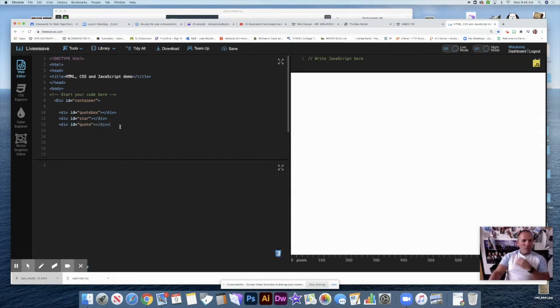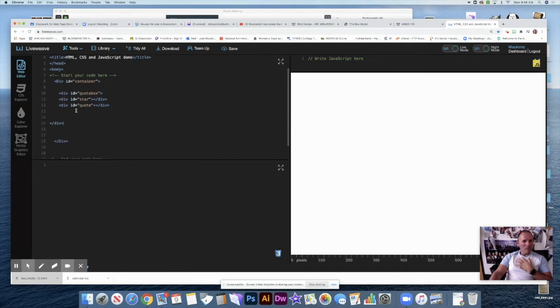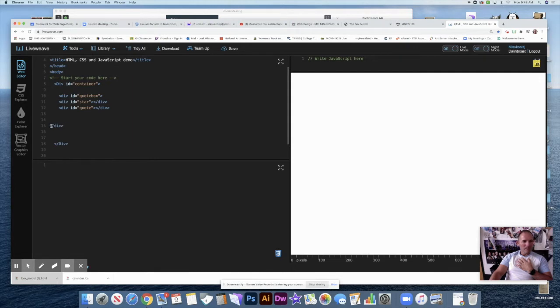Okay, so now I want this star and the quote to be in the quote box. So I'm going to take this div tag here, the ending tag, and cut that. I'm going to put that down here because I want these two things to be inside this div. So the star and the quote will be in the quote box div, and then all these divs will be in this container div. Okay, so that's how I want to do that.